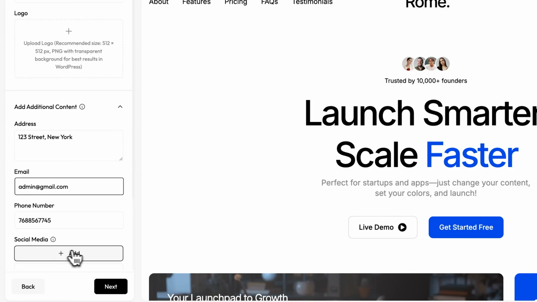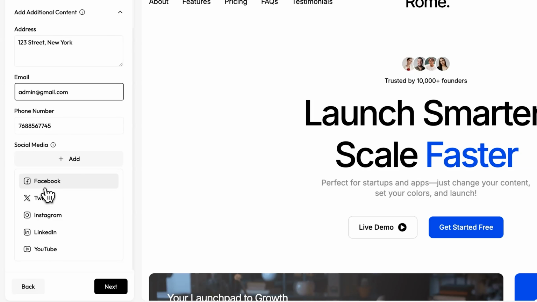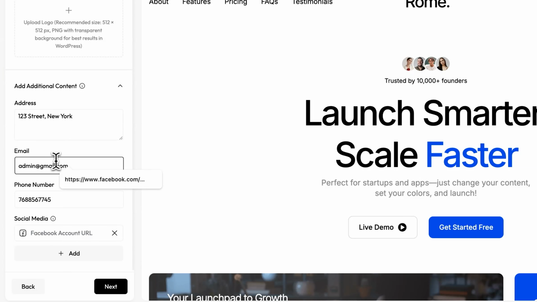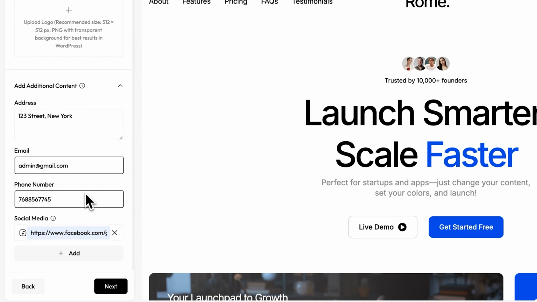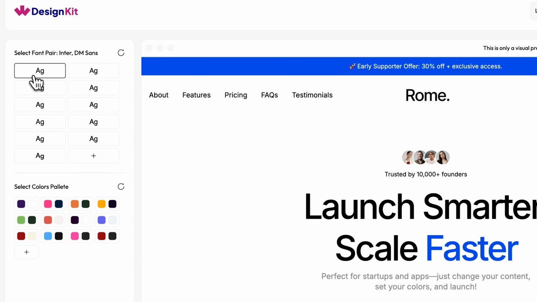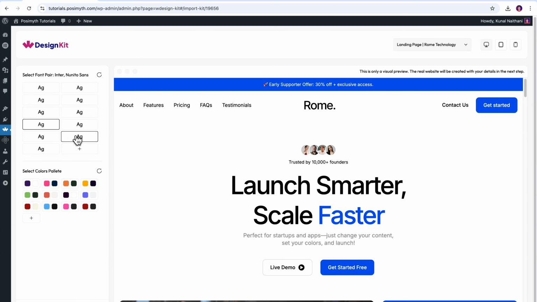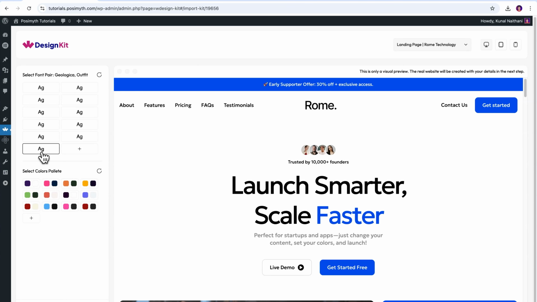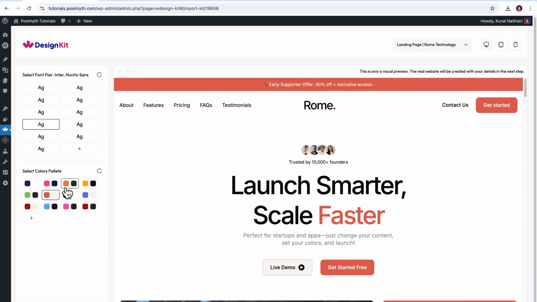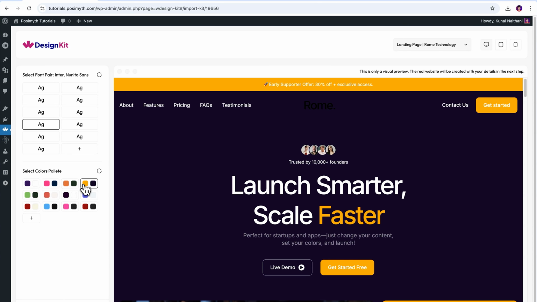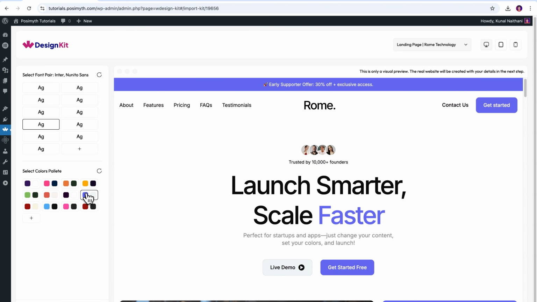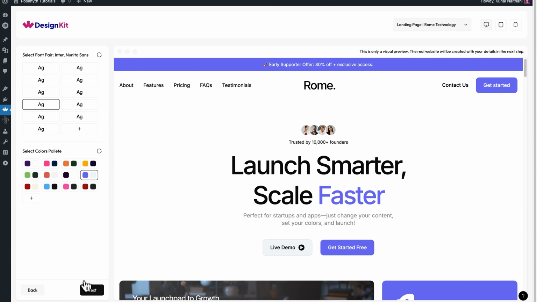And right at the bottom, you can also add your social media links. So here, I'm pasting my Facebook link, and the same way, you can add your other social platforms as well, all from right here. Then click Next. Now here, you've got plenty of font options to choose from. Just pick the one that feels right for your site. And if you want a different color style for the website, you can change that from here as well. I'll go with this color for now and then just click Continue.